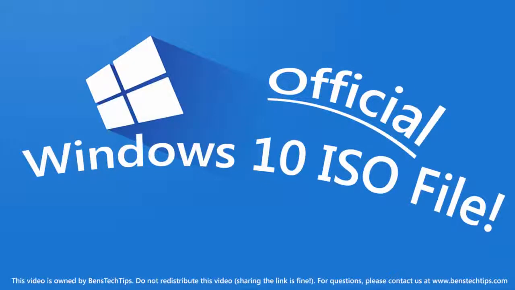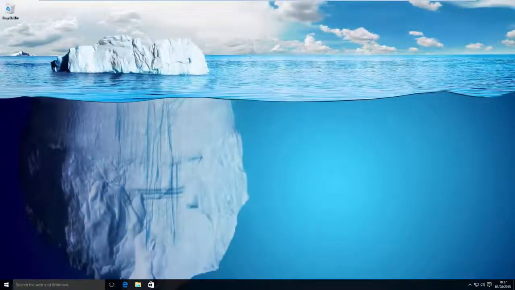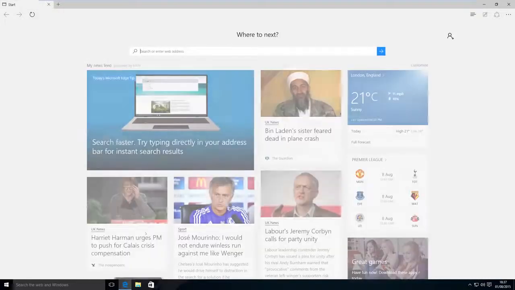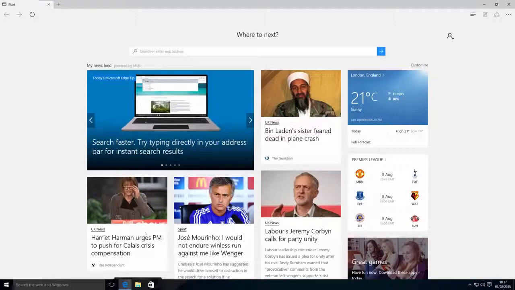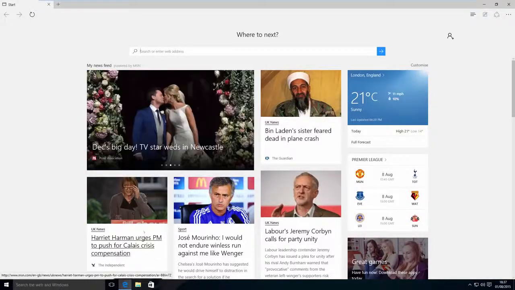So in this video I'll be showing you how to download any copy of Windows 10 using the official Microsoft download tool. To start the download you'll need to head over to your web browser. In this case I'll be using Microsoft Edge. However, if you're using Windows 7, Windows 8 or 8.1, you can also use Internet Explorer or Google Chrome.